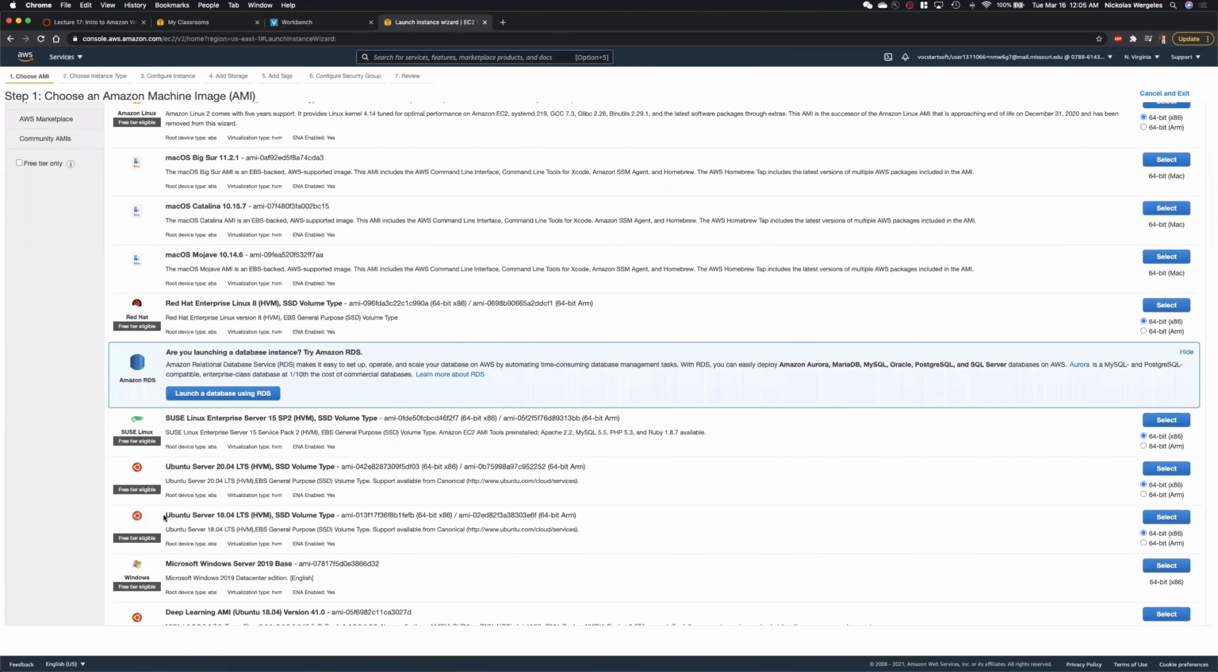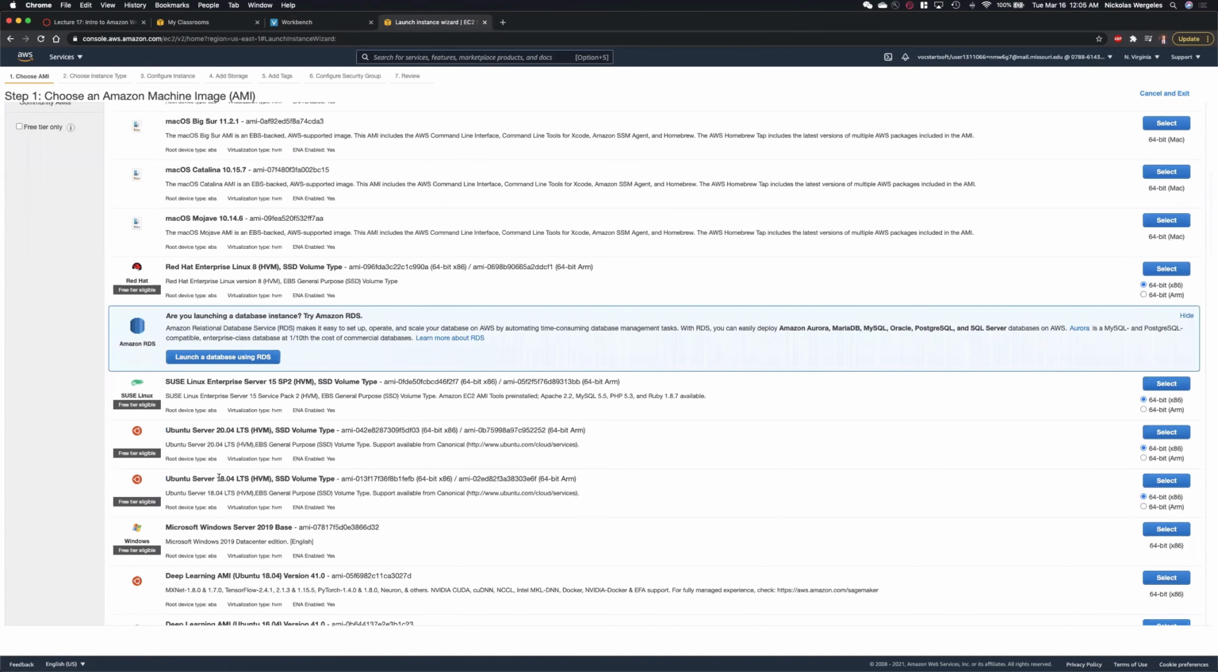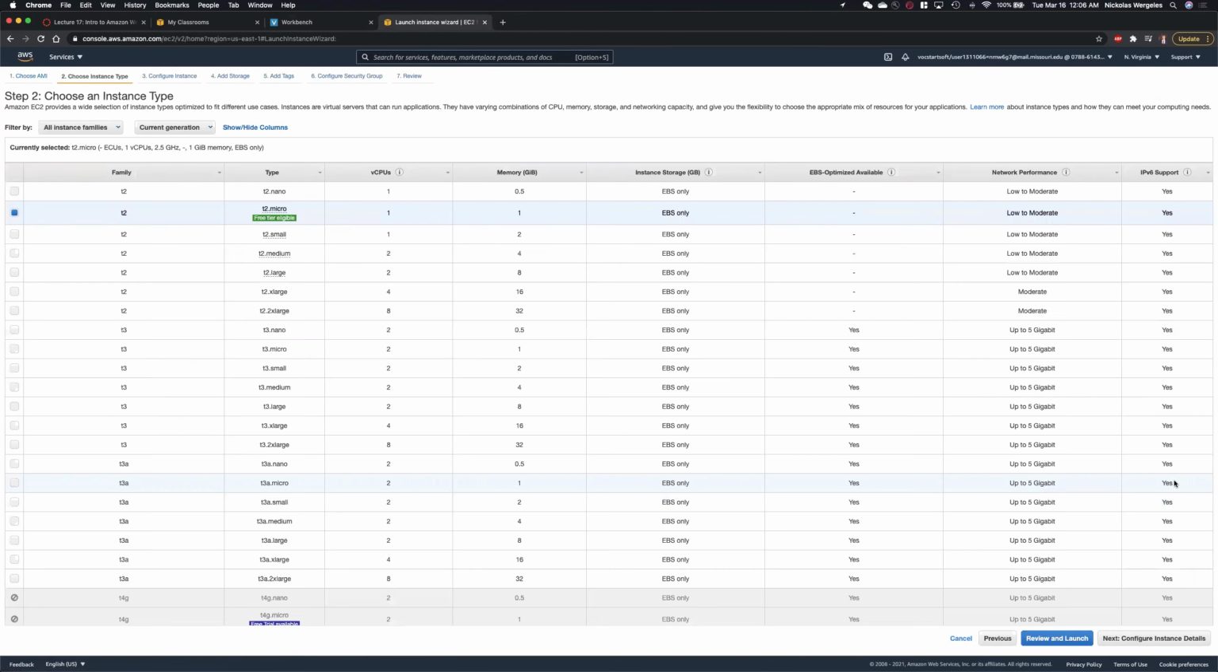So I'm going to select Ubuntu 18. Make sure you select the right version. Otherwise, you may have trouble later on in the semester. I'm going to keep it to 64-bit. I'm going to use an x86. Then select. And make sure you're doing T2 micro.